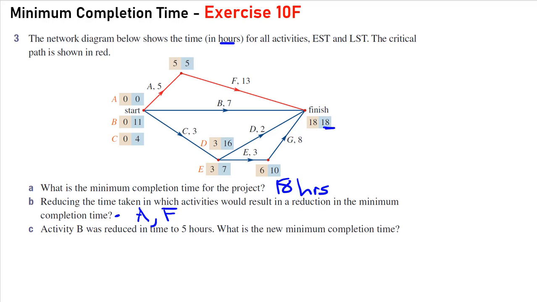The last part here, part C, activity B was reduced in time to 5 hours. What is the new minimum completion time? Well, activity B isn't on the critical path, so the minimum completion time hasn't changed. So in that case, the minimum completion time is still going to be 18 hours. Changing anything on these paths down here, they're not on the critical path, won't change the project time. To make the minimum completion time a shorter amount of time, we have to reduce one of the jobs on this actual critical path.